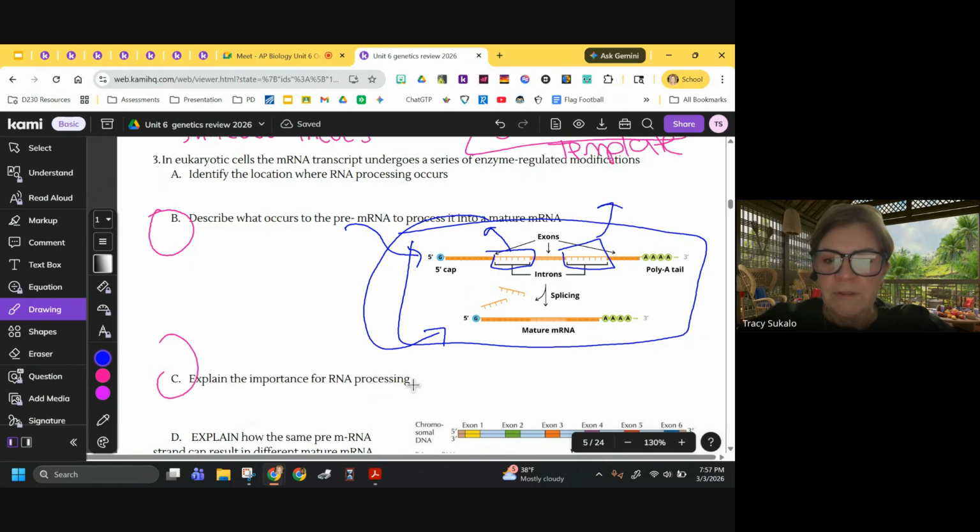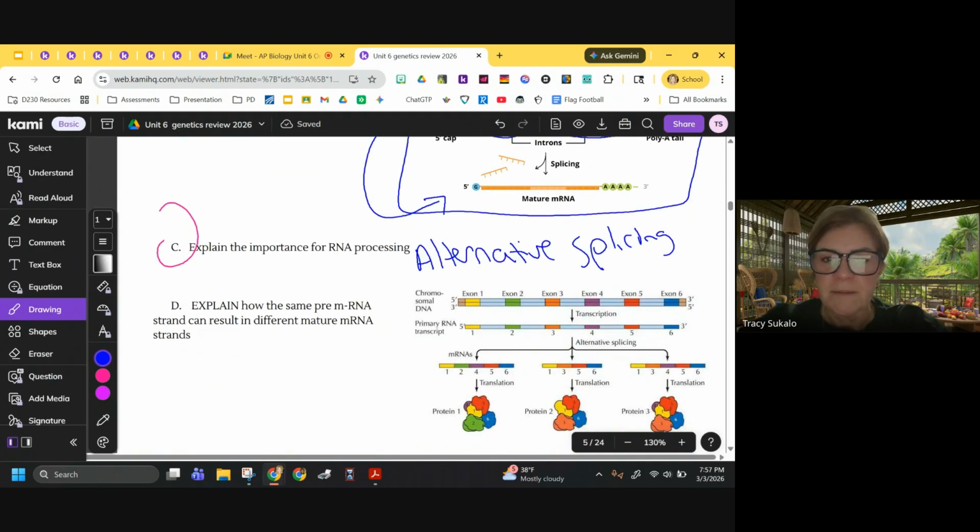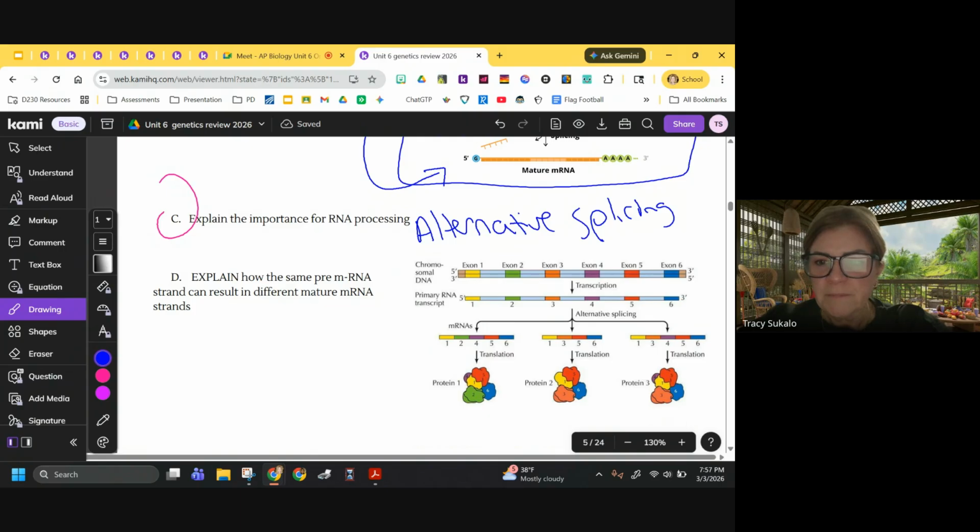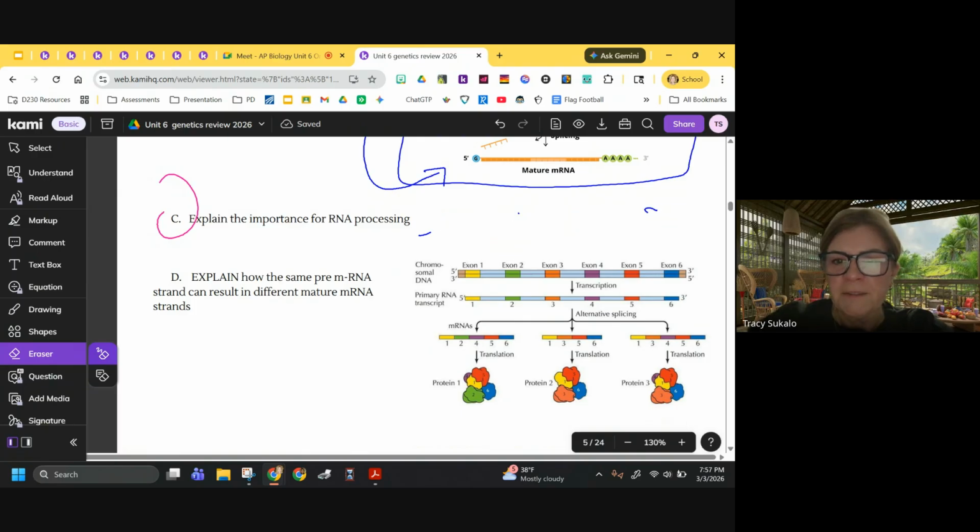Why is that important? Because then we can have that alternative splicing. In other words, one code can code for multiple proteins because we cut out different pieces. Okay, and I like this diagram here that I totally stole from online.